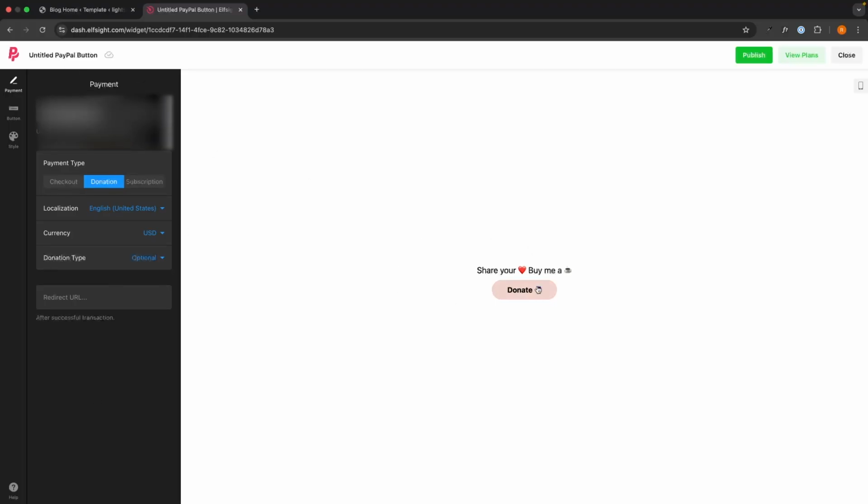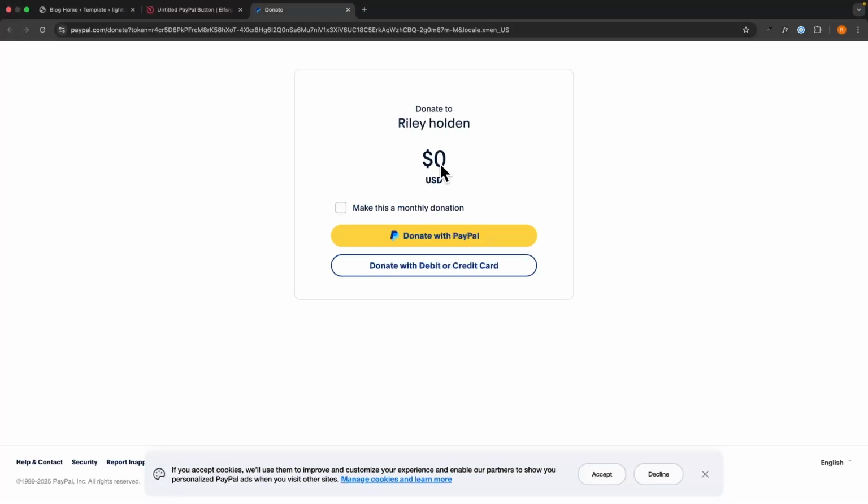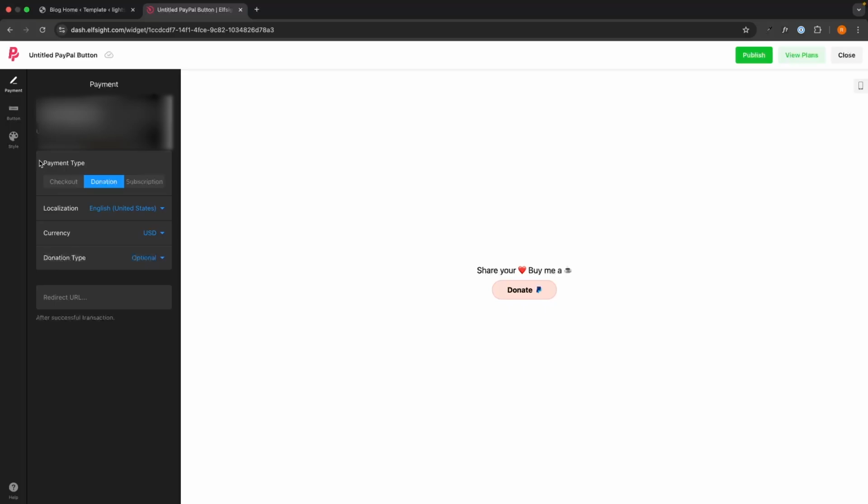So we can even test this out in the editor. We can click on donate right here, and it's going to take us over to PayPal and tell us that we can donate. Perfect. Down here, we can then choose the payment type. So we want to leave this on donation. We can then choose the country that we are in, the currency that we would like donations in.